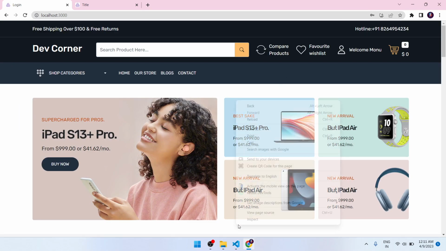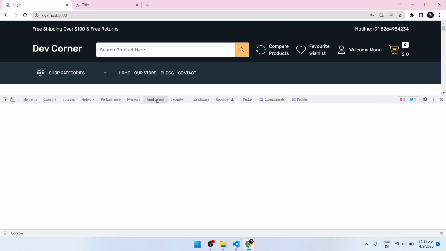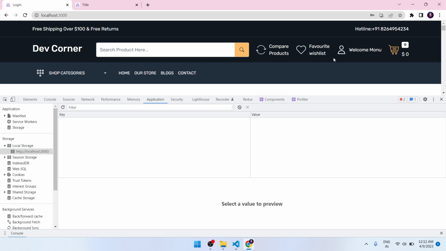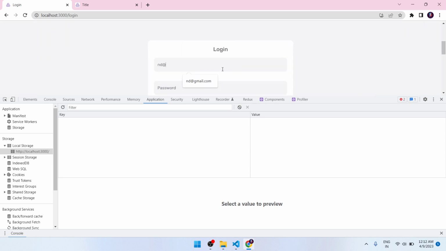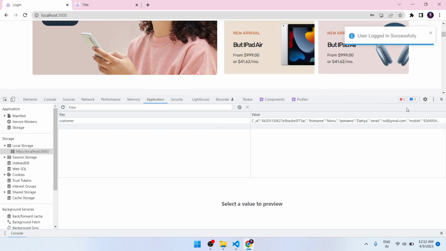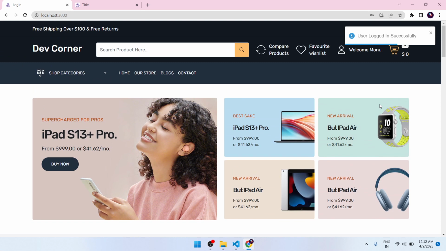Go to inspect, application, clear this local storage, refresh it again, click on login, enter your mail, password, click on login. Yeah, it's successfully redirected, and here we are getting our name. If I click, so yeah, for now it's working properly. So this is done.